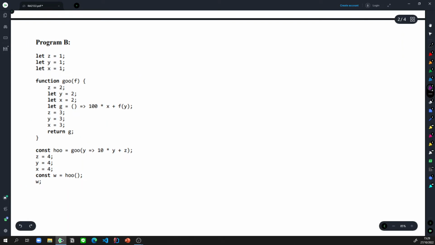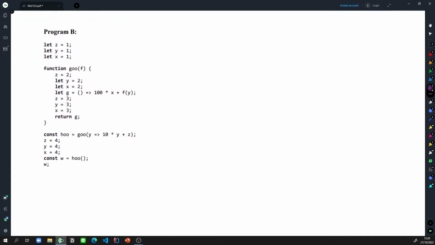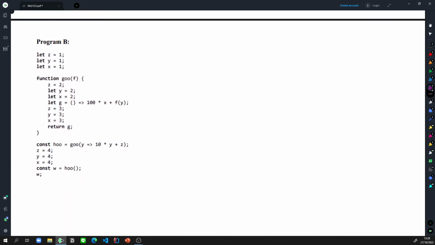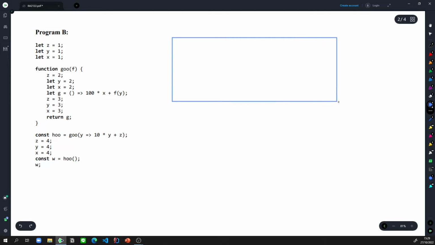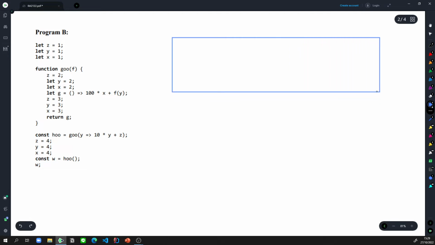Next question is for program B. Program B is simple to see. However, some of the numbers are a bit tricky. Okay. So now let us evaluate program B. For program B, let's create our program environment here. And in our program environment, let's put the declarations.